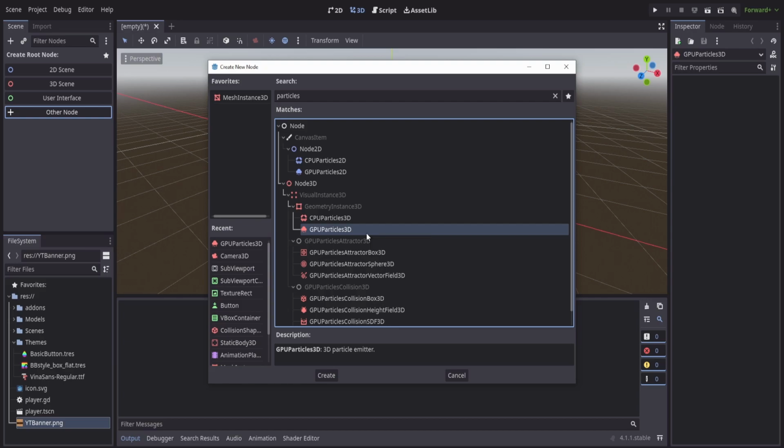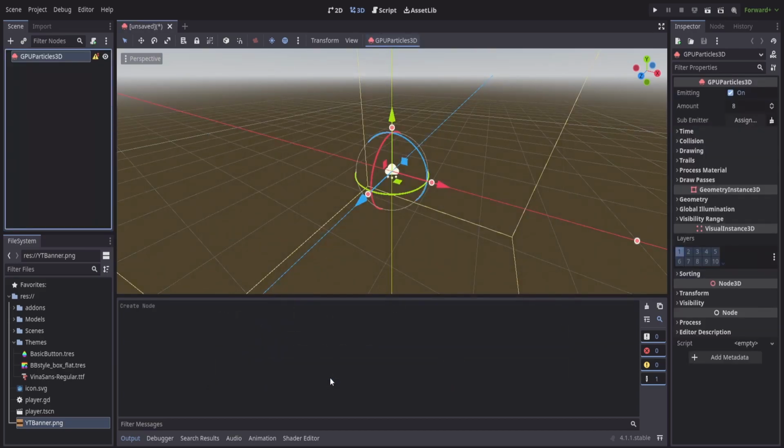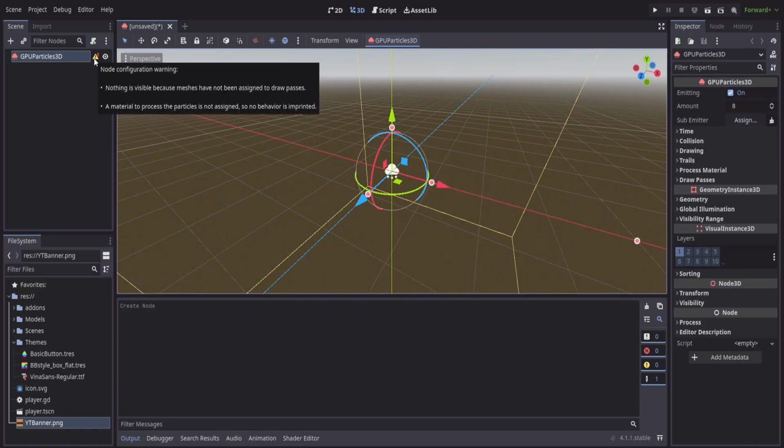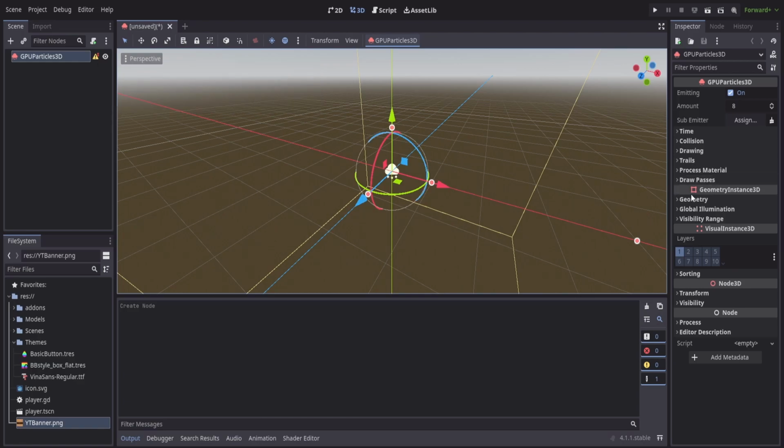For our purposes, we're going to go with a GPU particles 3D node, and we're going to insert that into the scene. Now, when we do this, we're going to see there's initially a warning here. And that's because we're missing the two main components that we need to define these particles. And this is going to be the process material and the draw passes, which we can see in the inspector over here on the right.